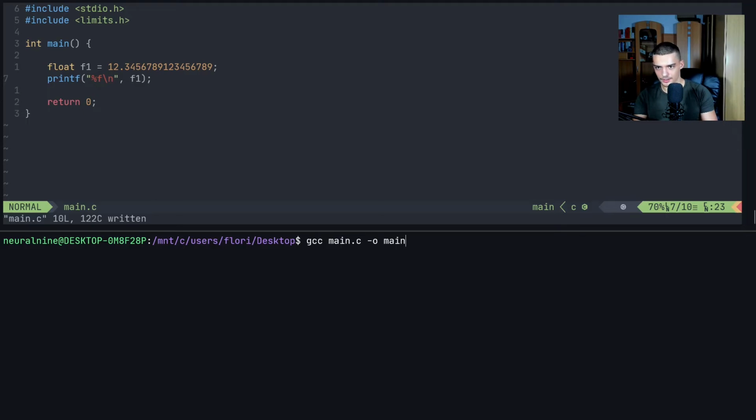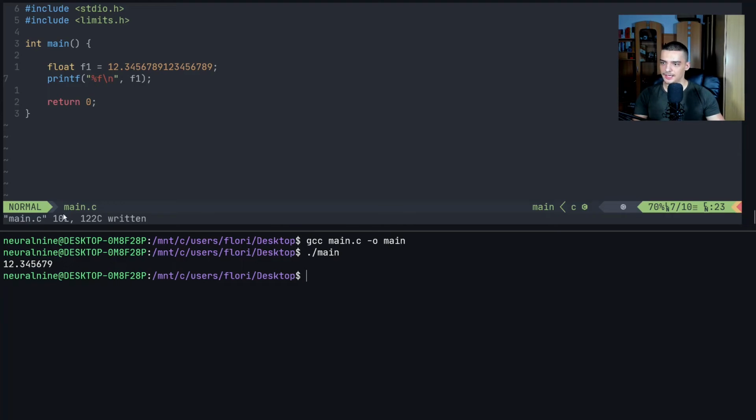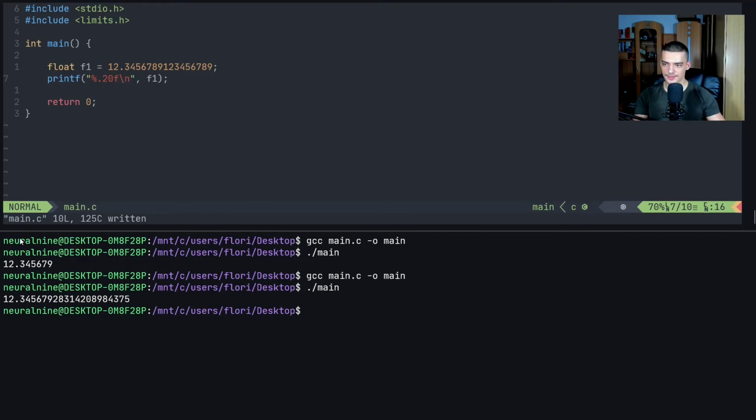You can see, first of all, it's not printed fully, but even if I specify how many places I want to print, I can do that by saying point and then, for example, 20 to see 20 decimal places. Even if I do that, you can see that the precision is not enough. 1, 2, 3, 4, 5, 6, and then it doesn't say 8, it says 9, 2, 8, 3. It's not precise anymore. So a precision of 6 decimal places means that it doesn't matter where the point is.